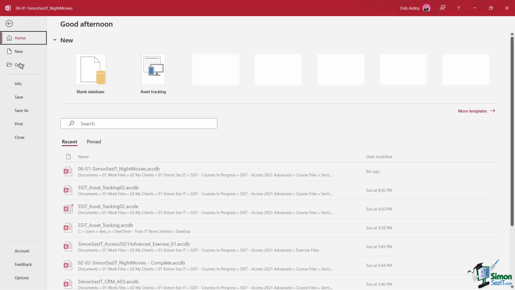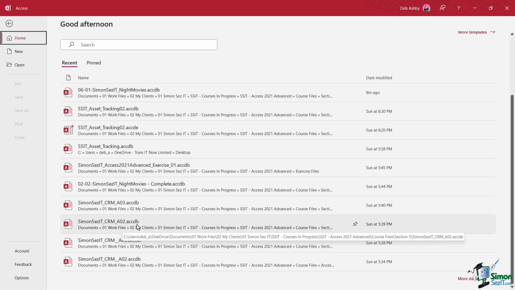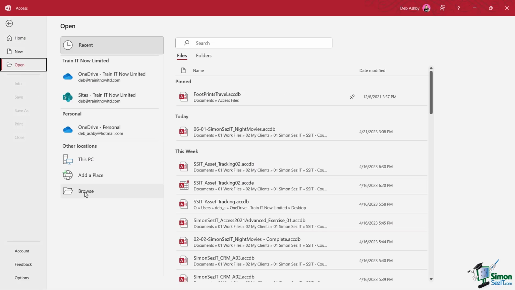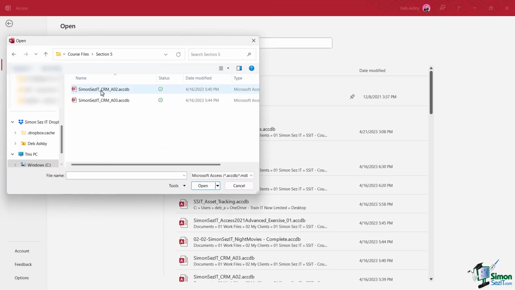Now I'm going to close down this file and we're just going to open up the A02 version of our CRM database, because we can also open a database in exclusive mode. Unfortunately, you can't open in exclusive mode if you're just selecting your file from your recent files list here. You would need to go into Open and then browse for it in order to be able to see that Open in Exclusive option. So there is the file I want to open, the CRM A02. And if we go to the drop down next to Open, notice we have an option here to Open Exclusive.